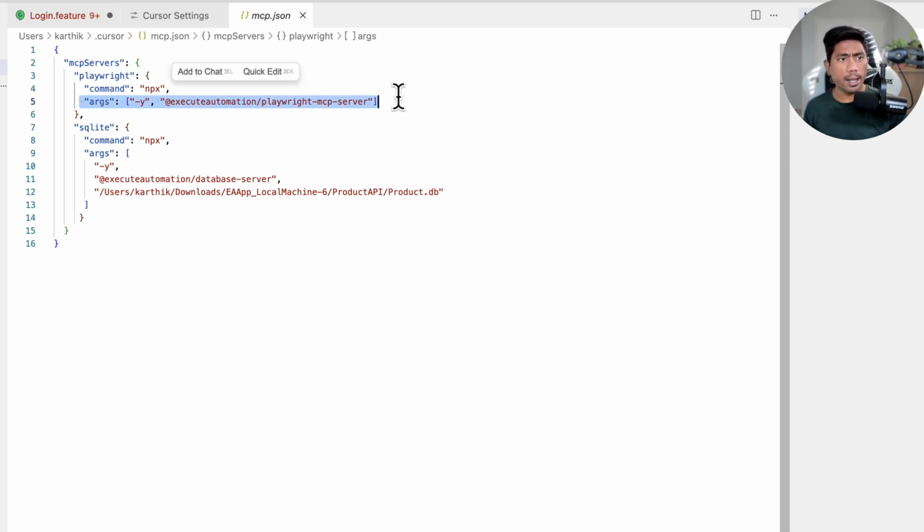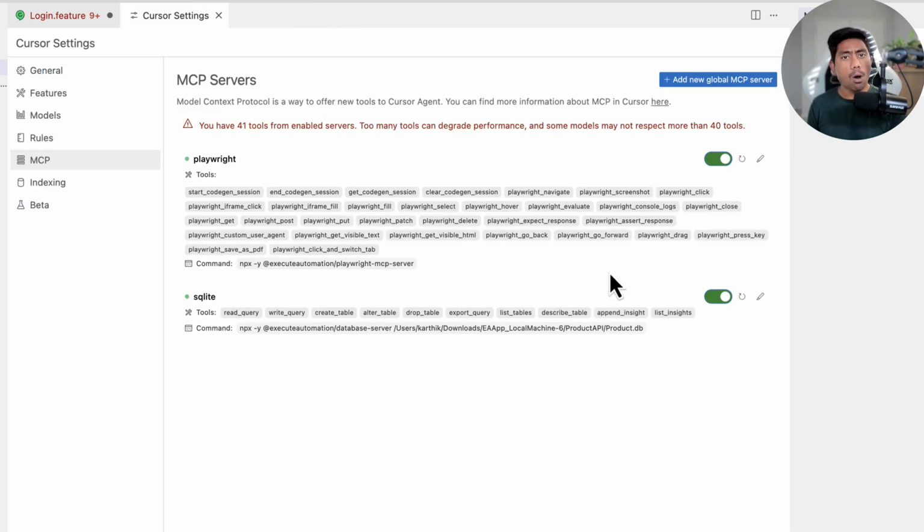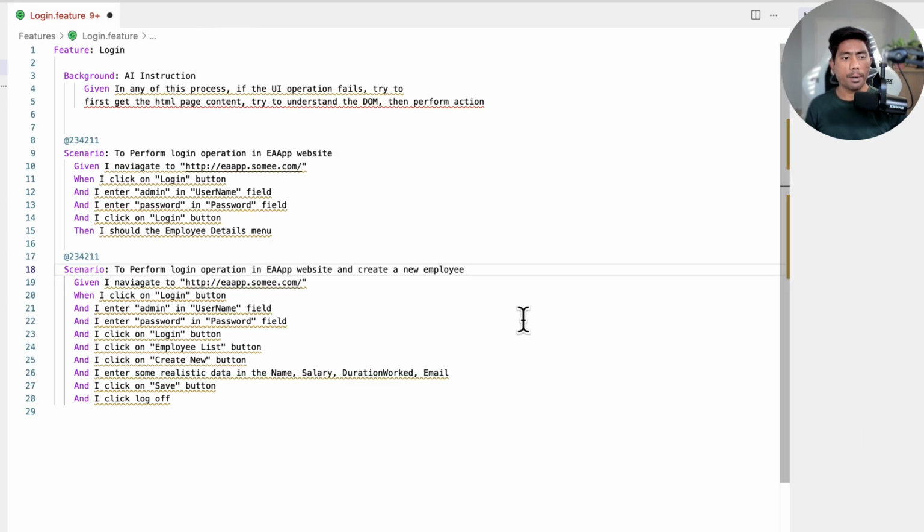Once you have everything set up, your AI model is ready to accept the input from the user, and it can invoke the tools configured in the MCP server, which can perform the operation that you're looking for.